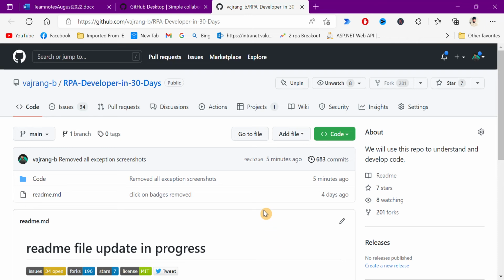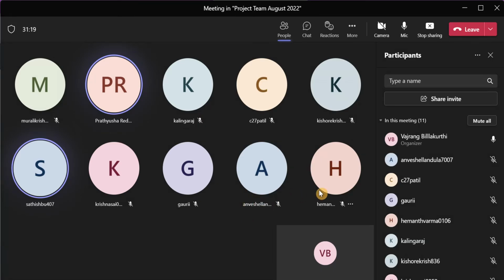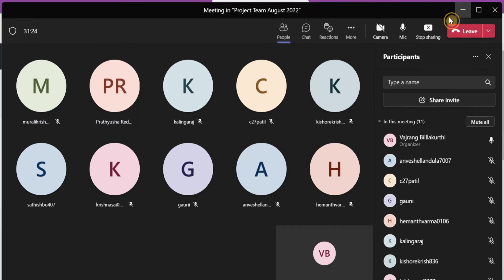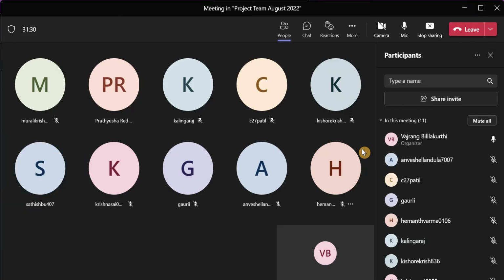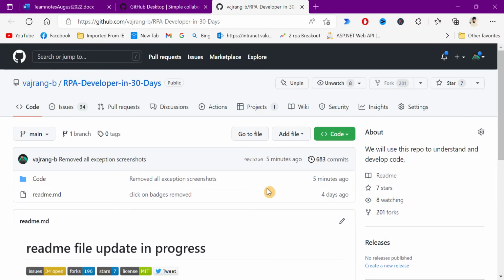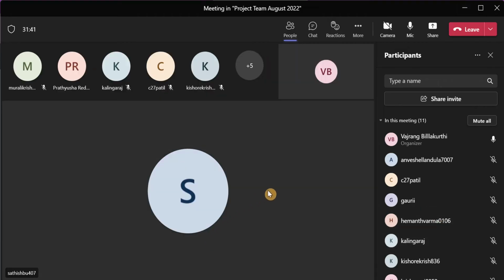Can you please confirm that you are able to do it? Where to check? Yeah, where to check that? Go to GitHub browser. In browser, you will have your repo. Yes, yes. Okay, just a sec. Satish, your screen. Share your screen, Satish.